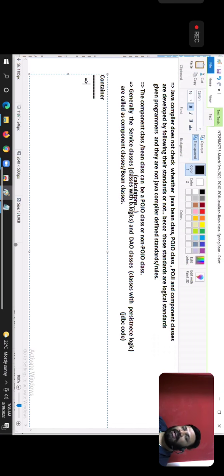JSP container manages the life cycle of JSP component. JSP container is an aquarium. JSP component is a fish. Okay, EJB container manages the life cycle of what? EJB component. EJB container is an aquarium. EJB component is a class.